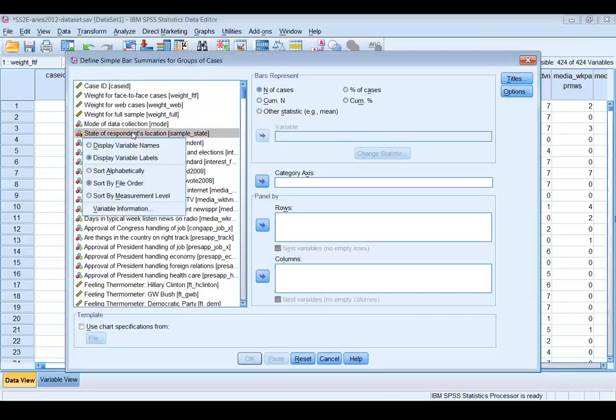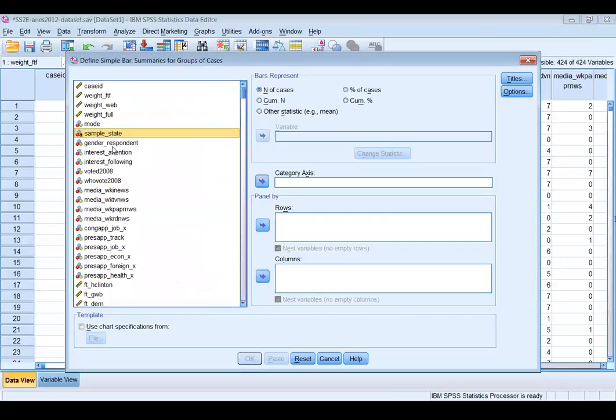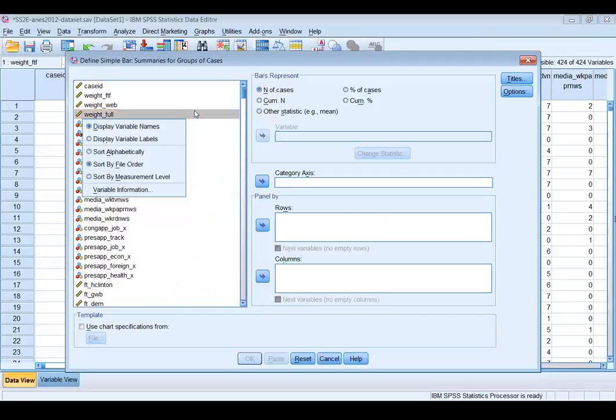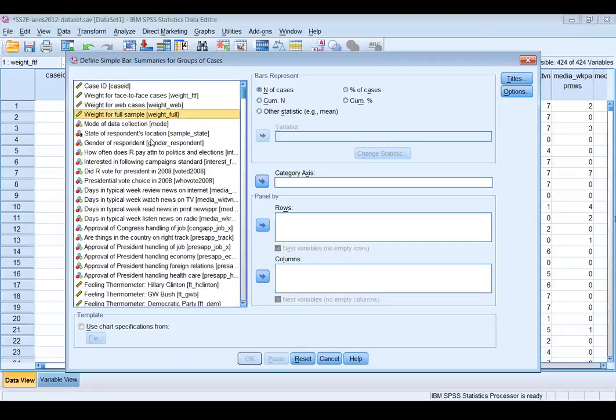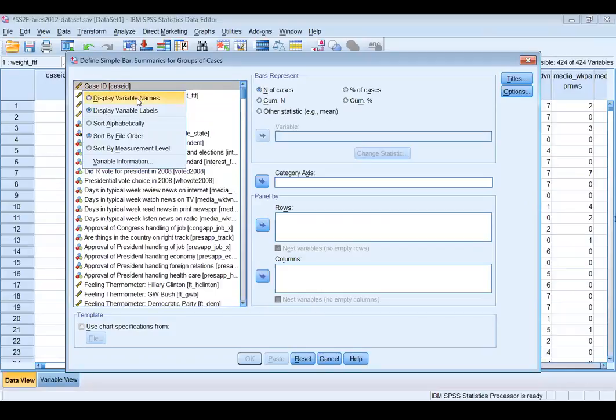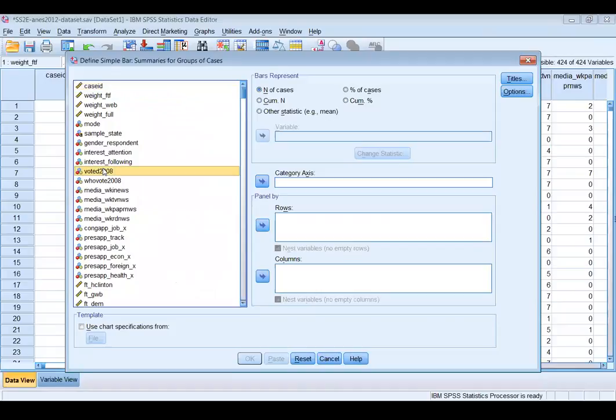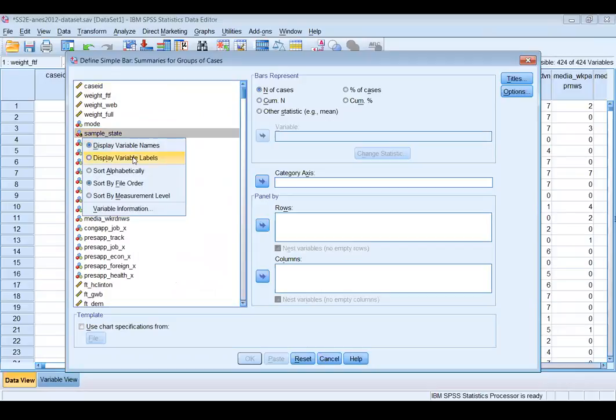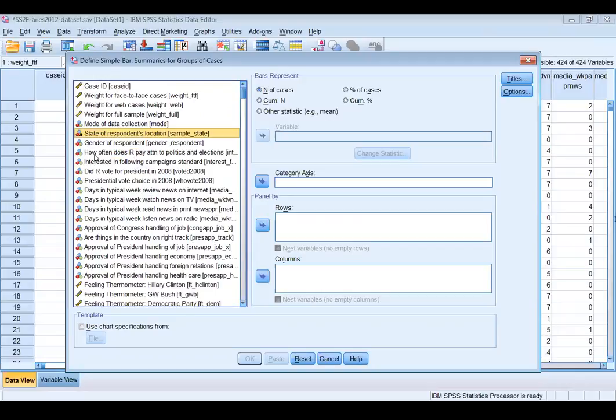But in another way, it's also going to be kind of a pain because many of you are going to start thinking in terms of your actual variable name. So in that case, all you do is right-click and show display variable names. That's the actual name of the variable. Okay, so like who voted 2008. Or you can show display variable labels, which is a little bit more information.